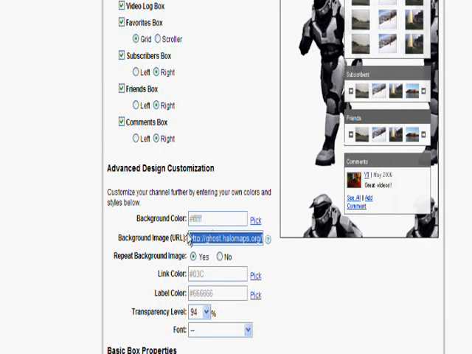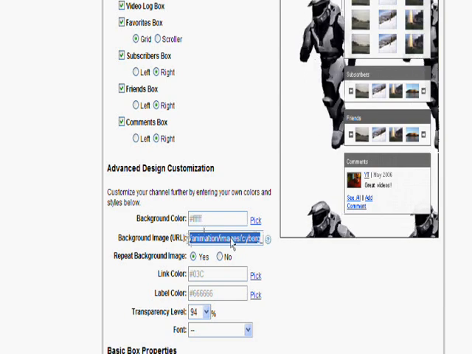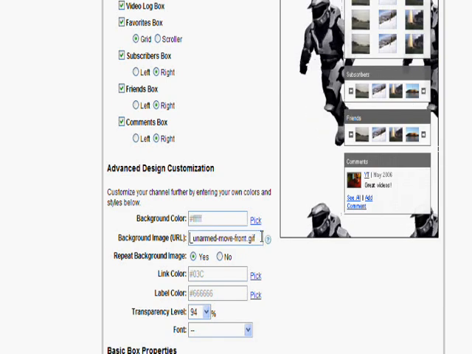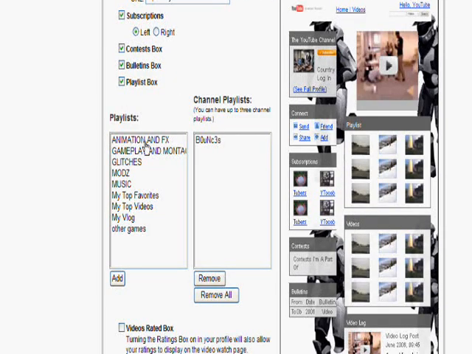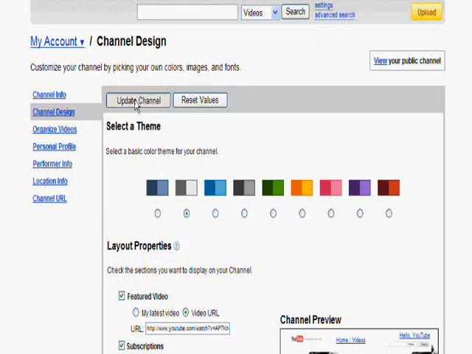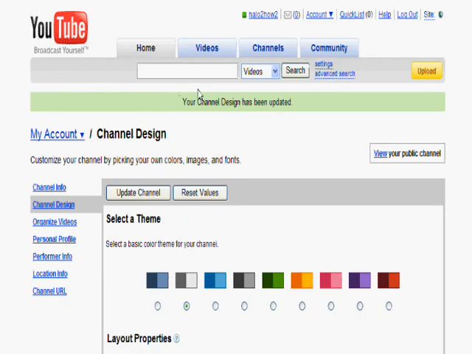You want to delete whatever you have there if you want to upload your new image, animated GIF. You want to paste the URL you just copied, then you want to go to the top and click Update Channel. After you update the channel, you should have a message at the top that says, "Thank you, your channel has been updated."